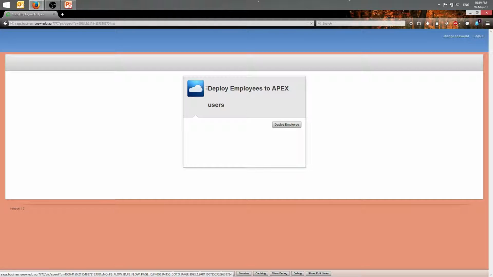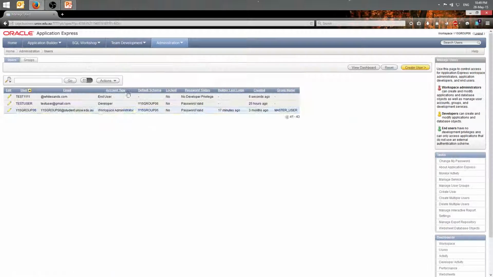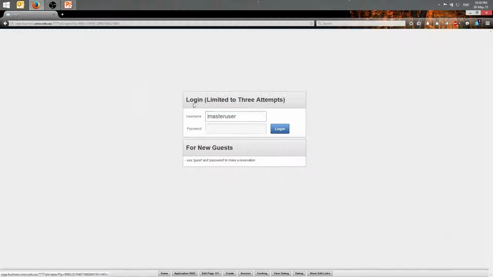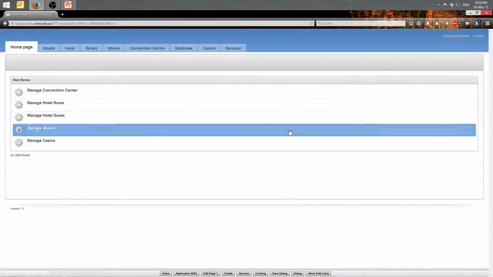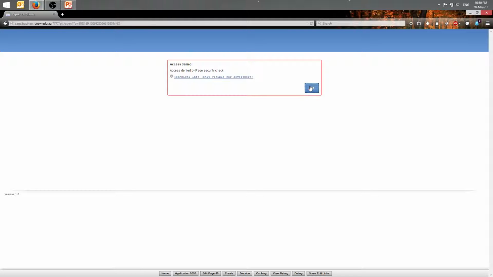So we'll run the page, deploy users to Apex, deploy employee. Now what that's done is, home, administration, manage users and groups. Test 1111, yep. So it's just been given an account. So test 11 can now log in. Let's try it. Log out. Test 1111 test 11 login. He has the ability to access the system, but because he's a user, he's not going to be able to do much.